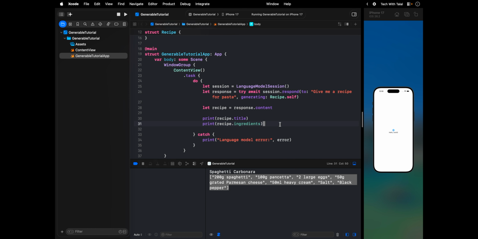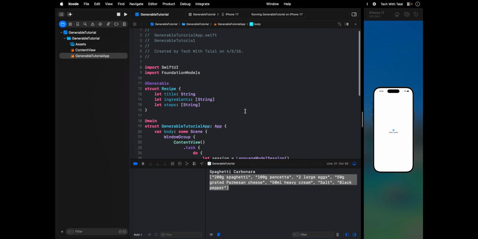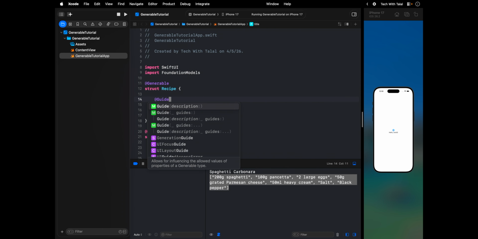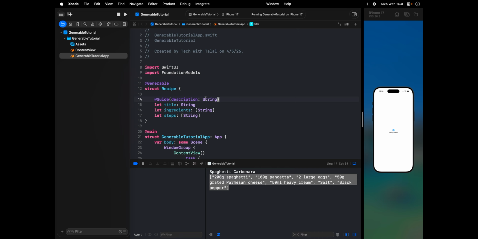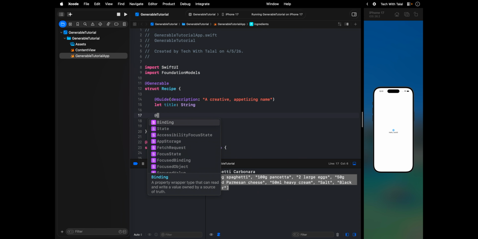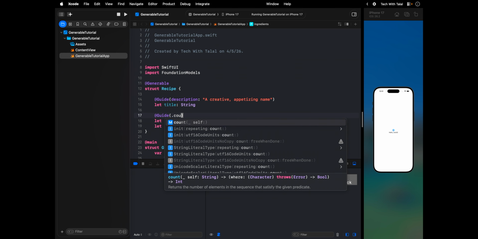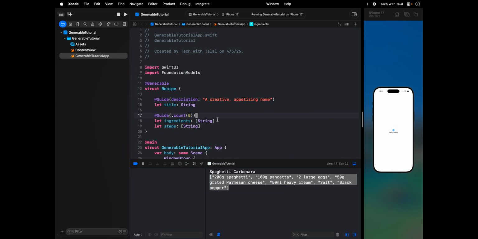Now what we're going to do is show you an additional thing you can do using the Guide macro. So let's scroll up over here. Above each item, you can add a Guide macro like this, right? And then you can use description, for example. For the title, it's just going to be, for example, a creative, appetizing name, right? And this is going to apply for the title. And then what we can also do for the ingredients is specify some count, right? So Guide.count, and then we can specify 5. This is going to be for the ingredients. And there's no need to do anything for the steps, we can just leave it. But these are just 2 examples.